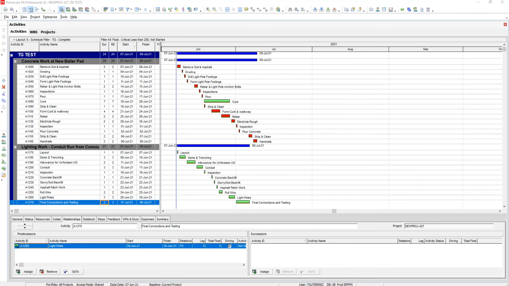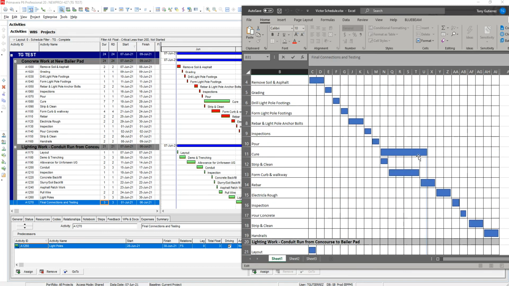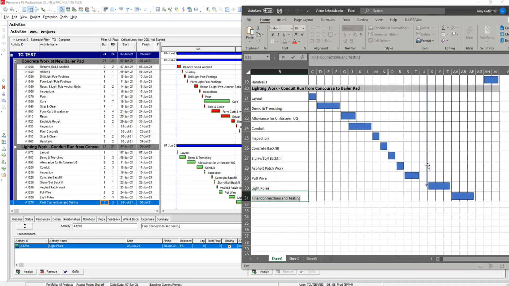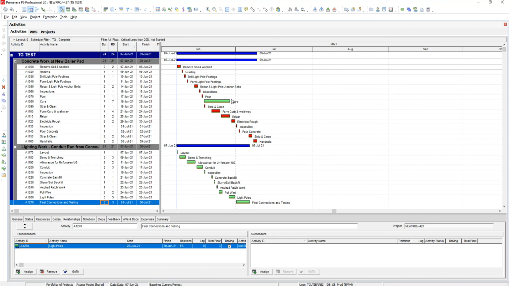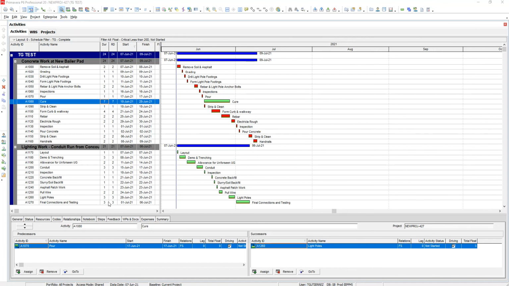Good. Remember, we had a tie. The end of cure was the installation of light poles, right? So we need to make that tie. So we grab the end of cure and we find the installation of light poles here. So we do that tie, F9 it again. Let's see if that changes anything.